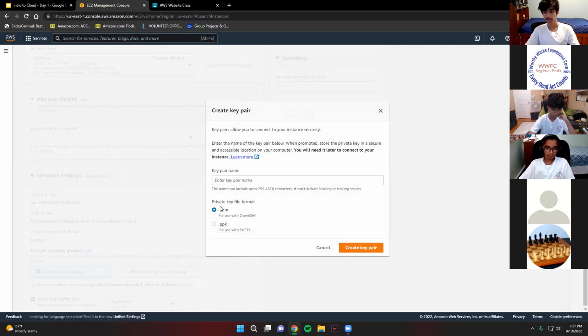.pem should be selected by default. It should say for use with OpenSSH. So make sure .pem is selected and then enter your key pair name. I'll just call it WorthyWorks key pair. Make sure there aren't any spaces. And then once you have your name and .pem selected, you can click create key pair.